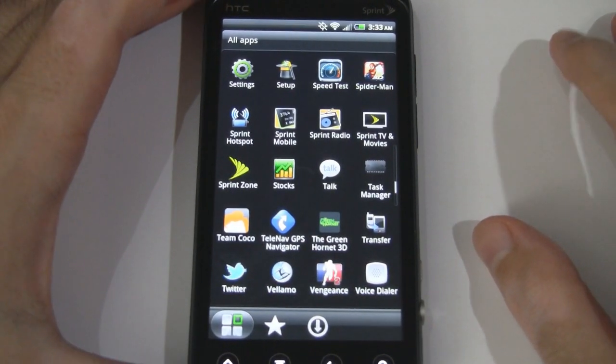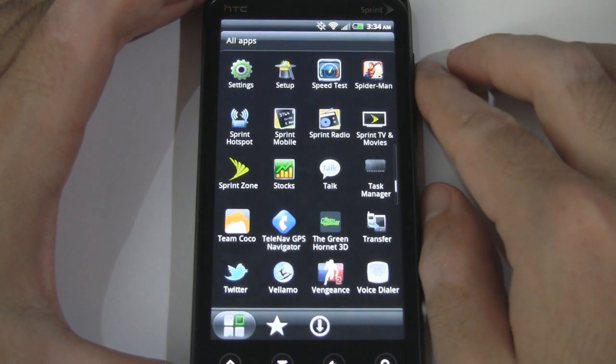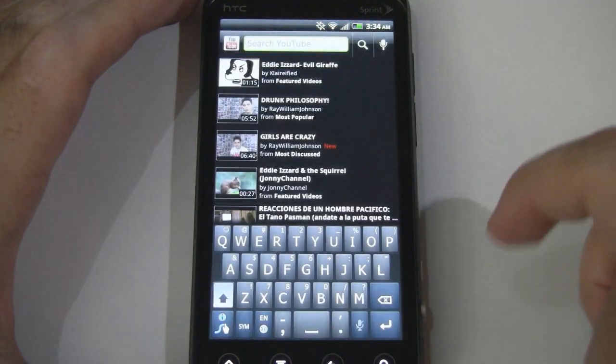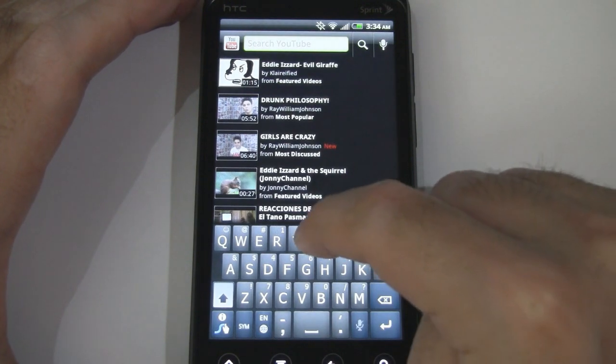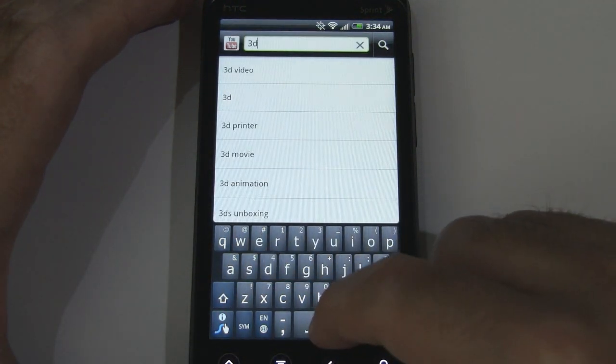Now hopefully they'll add more 3D content through the HTC Watch video service, or maybe on the Blockbuster online application. I'm crossing my fingers for Netflix to add some 3D movies as well. Then YouTube. Now YouTube has a neat feature which allows you to play 3D videos. So I'm going to go ahead and load one up here.